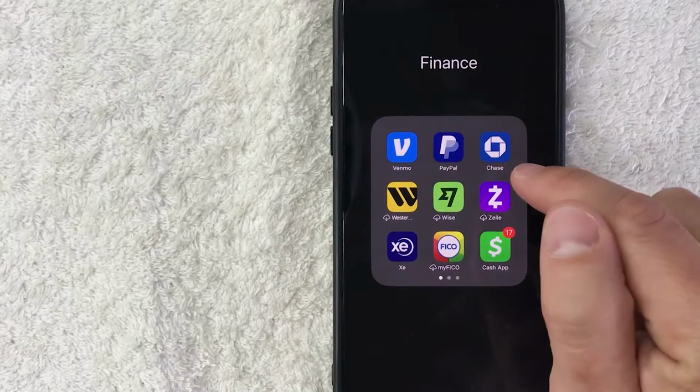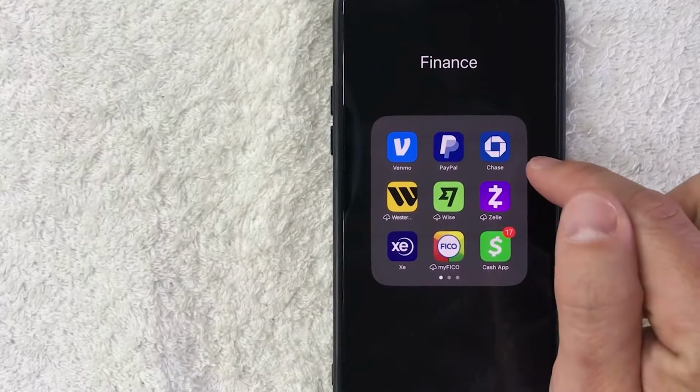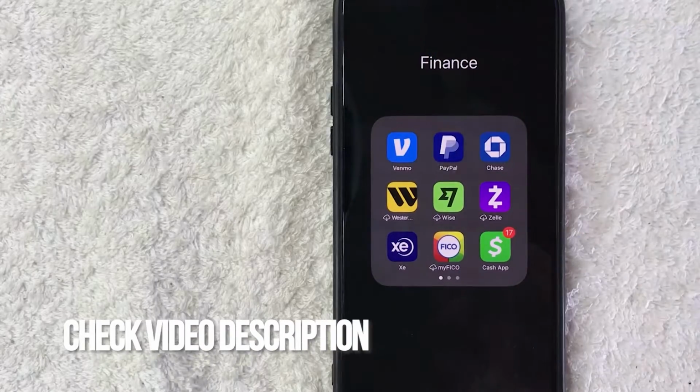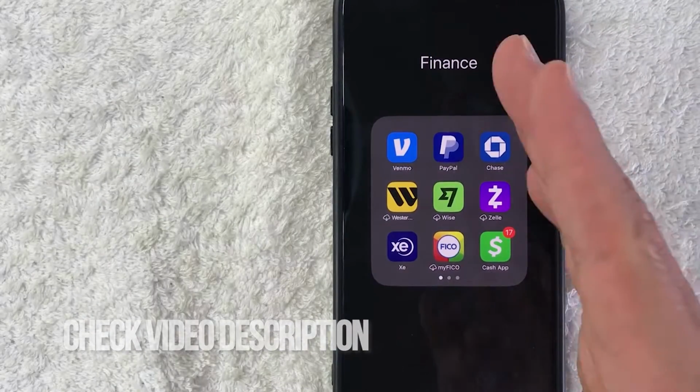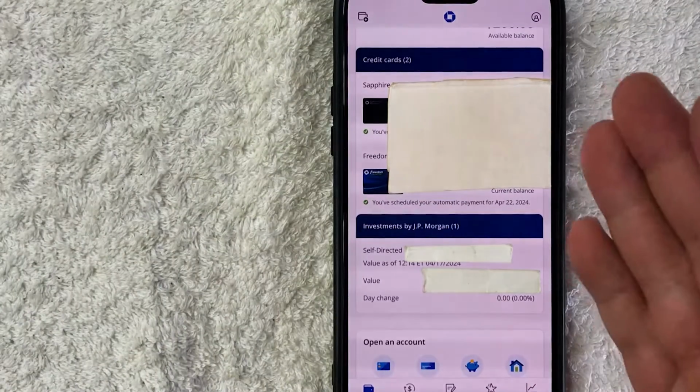It's handled here in your Chase app. It's this blue and white one here on the top right. Check my video description. I'll try to leave the written instructions there as well, but I'm going to go ahead and open up my Chase app now. Okay guys, I went ahead and opened up my Chase app. This is the home screen.